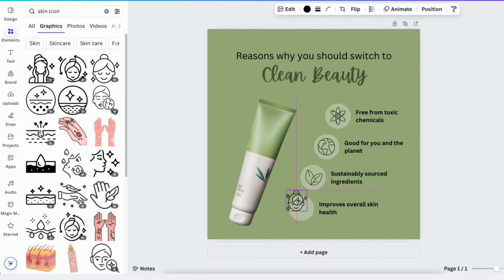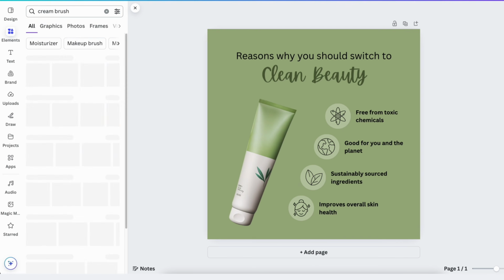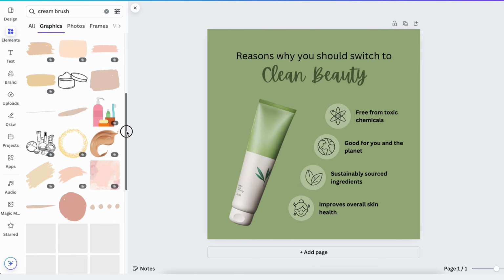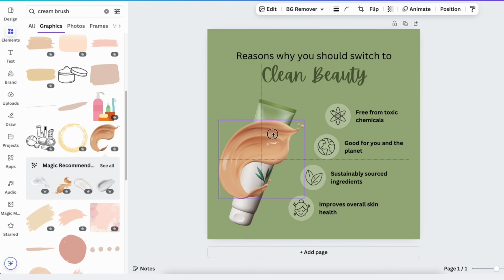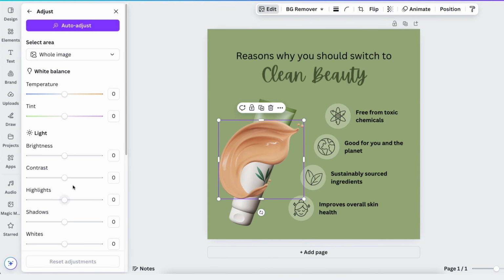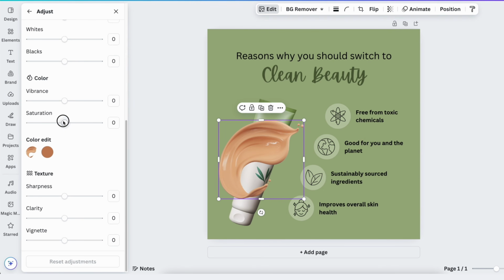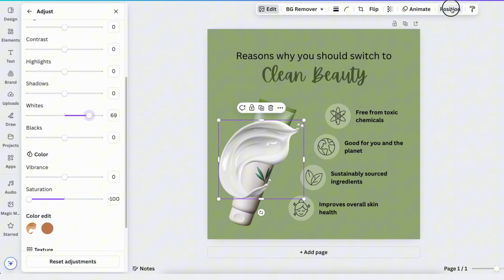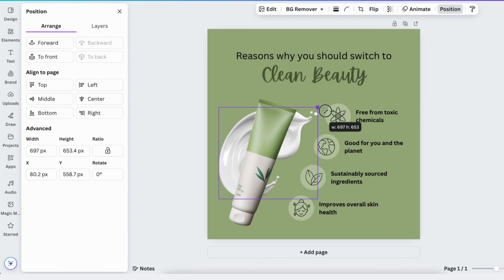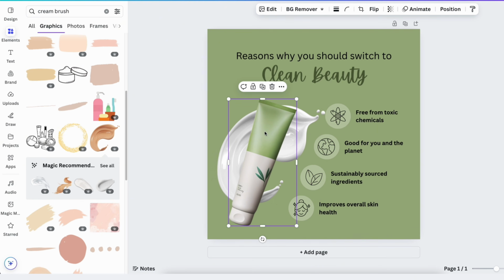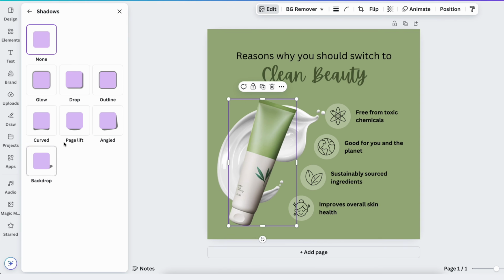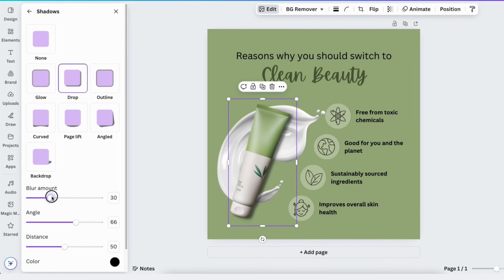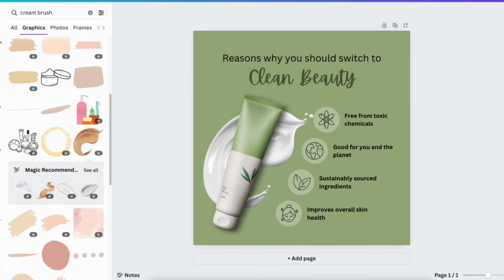Add a creative touch to the image that highlights the product's nature. Create a natural shadow for the product using the shadow effect in Canva. Your image is ready for export and uploading to Amazon.